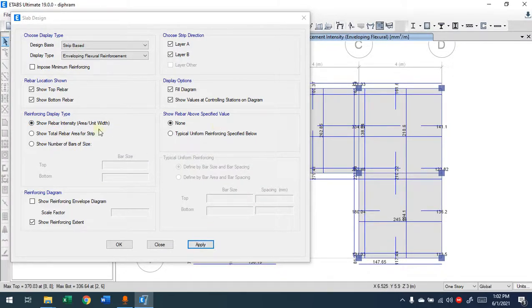This is according to intensity or total rebar area. The intensity is basically per unit, per 1 meter. For example, 210 millimeter per meter required there. This is the total area required for the strip, and you can change this to whatever size you prefer. Or you can even choose the size of the bar, and according to the bar size, it will tell you what you have there.